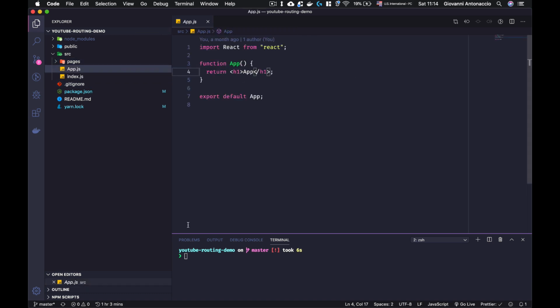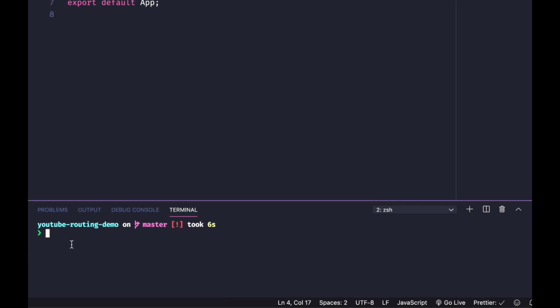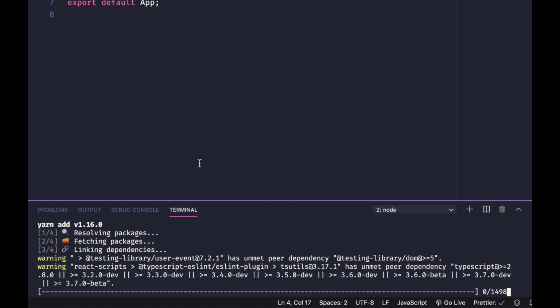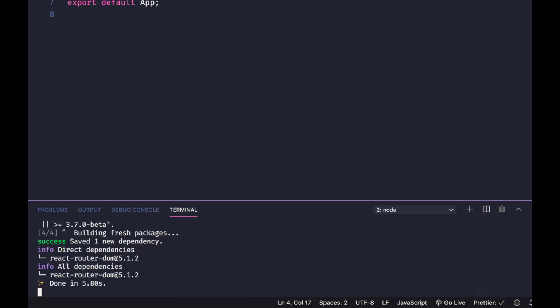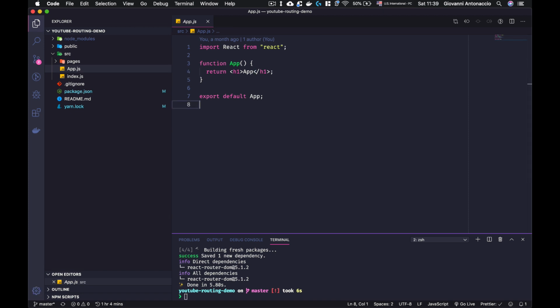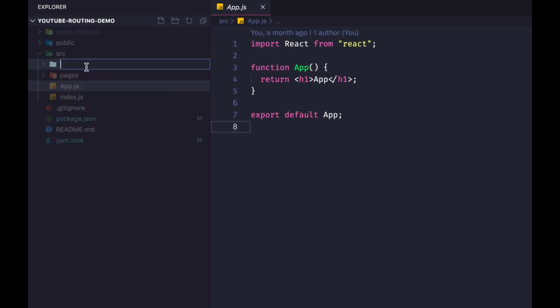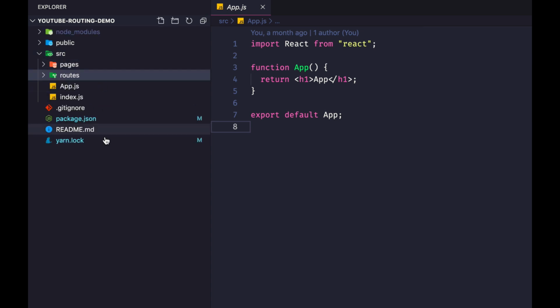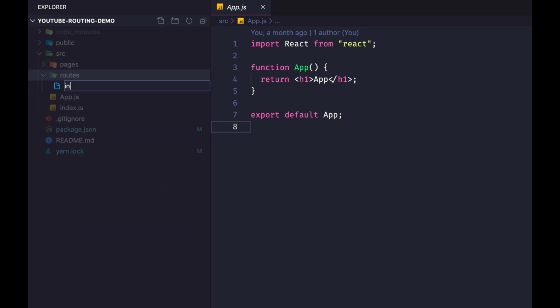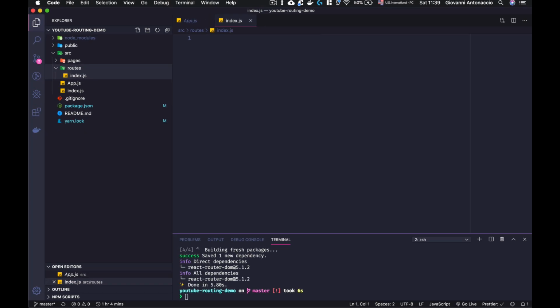So let's start. To handle the navigation, we will use a library called React Router Dom. Just install it in here. Perfect. Now that we have React Router Dom installed, we will create a folder here and we will call it routes. And inside this folder, we'll have a file called index.js, and we will control the routes inside this file.